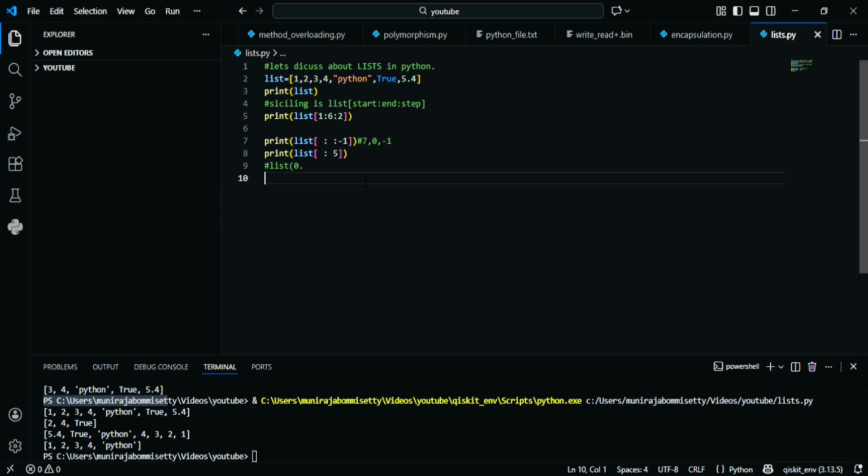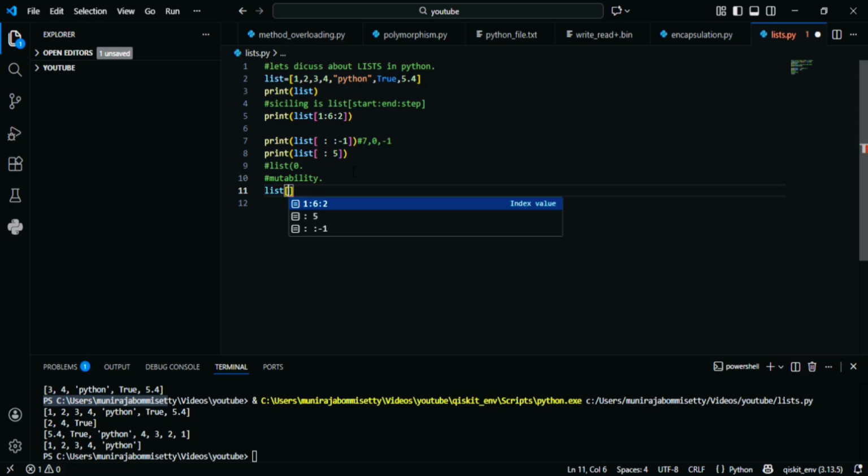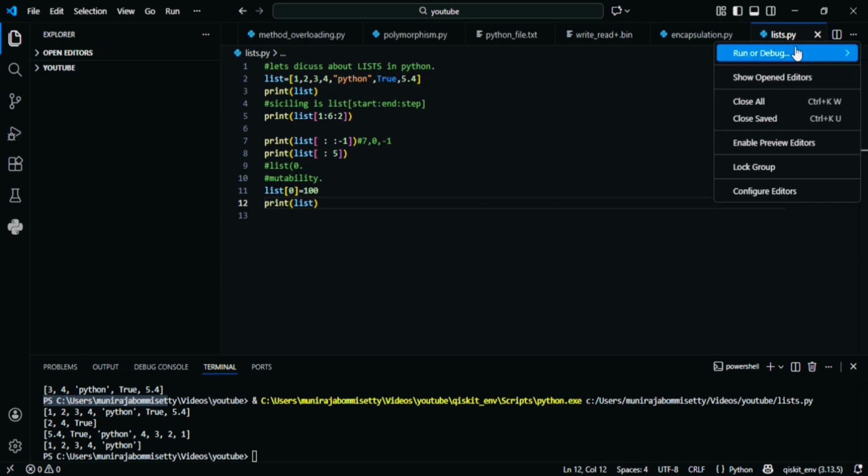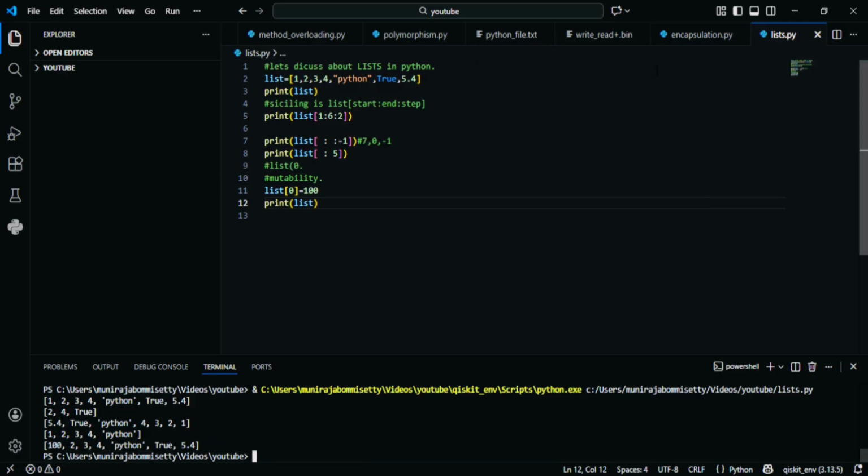As we discussed, lists are mutable. We know that lists have the capacity to change their elements. So how can we change this? By using list of 0, at the 0 index I want to assign a value, 100, then print that particular list. It is going to change, or else it gives an error. The list element at the 0 index is changed because lists are mutable, so the values in that list can be changed. This is how mutability is explained.